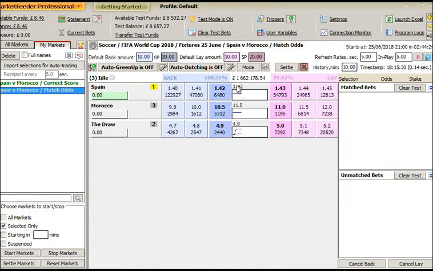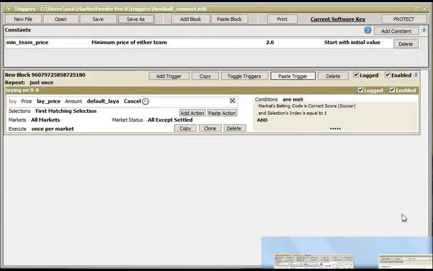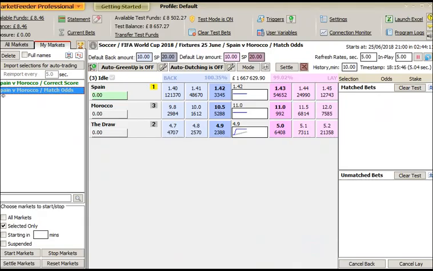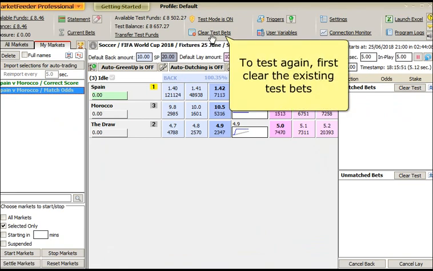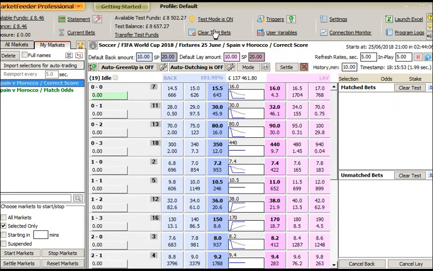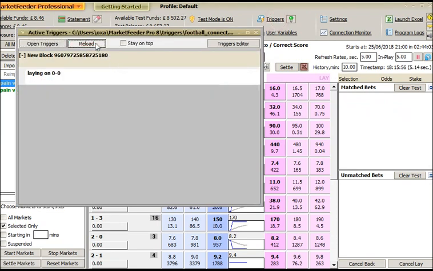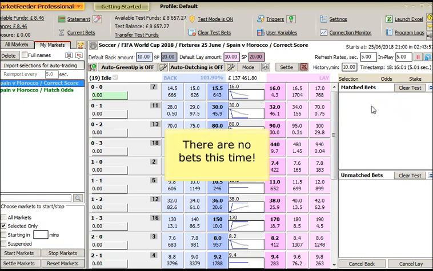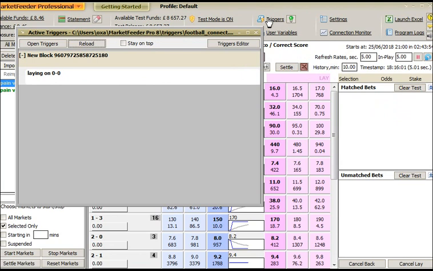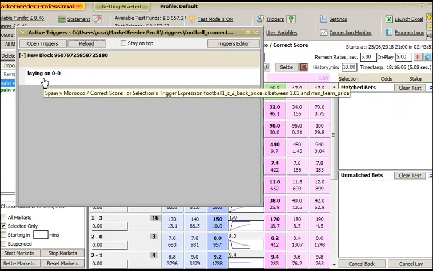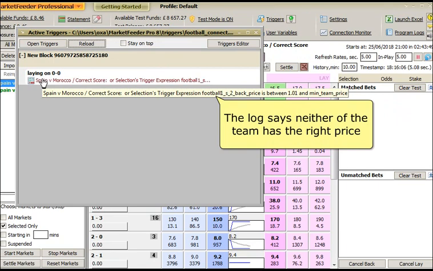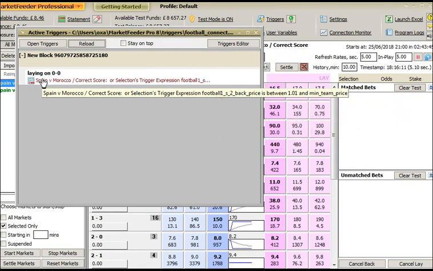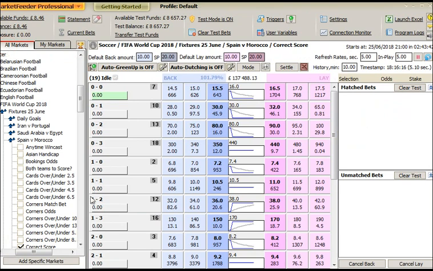But what happens if we change min team price to say 1.1? Will the trigger lay again? Let's check. Clear test bets to retest our trigger and reload the trigger. No, as you can see, the bet was not placed. We will hover the mouse over the laying trigger to see what the reason is. And sure enough, the reason is that neither of the teams is priced below 1.1.